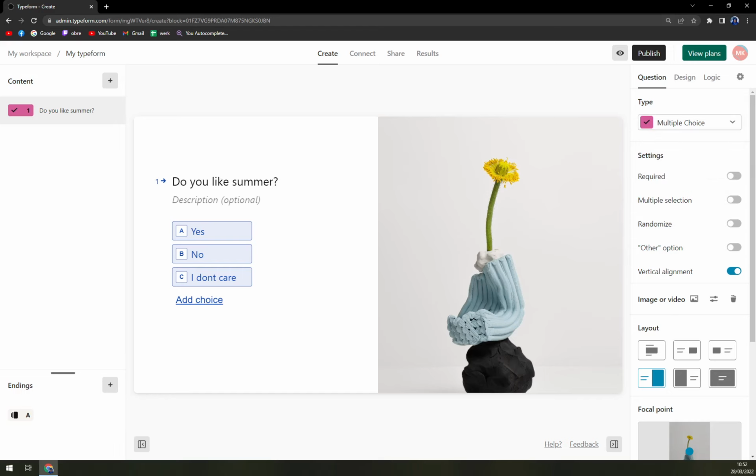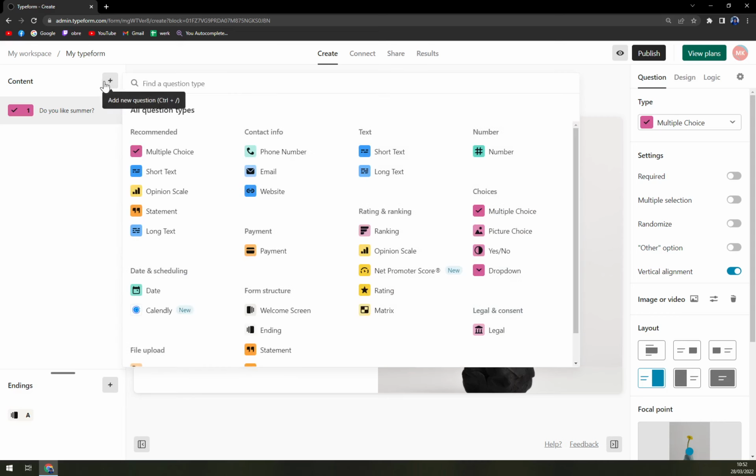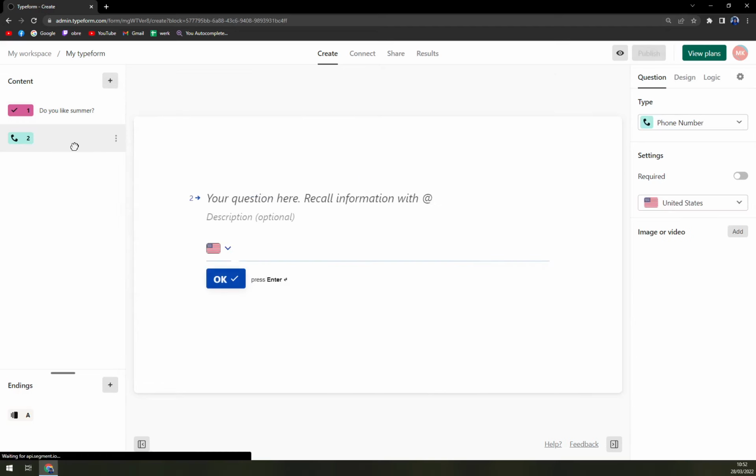So let's say this one is done. First question we have scratched out of the corner. So we want to add another question. We just click the little plus on top left corner. And let's say this time you really need to get a telephone number out of your quest. So let's go with phone number. The second one is the phone number.